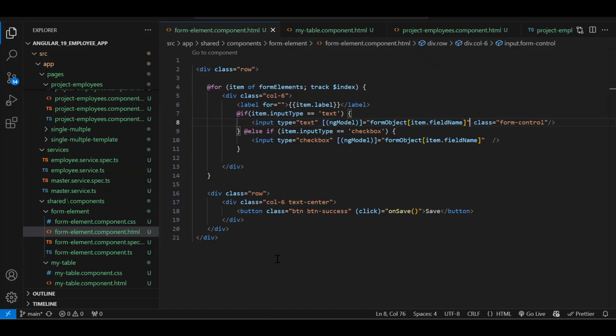Most preferably subject behavior, not subject. Okay, understood, Praveen? Yes, sir. Again, in session storage and local storage, the methods are the same: set item, get item, clear, remove item. The methods are the same in session or local storage.